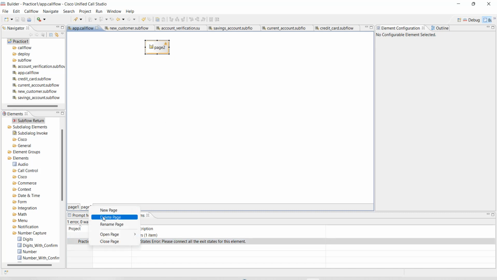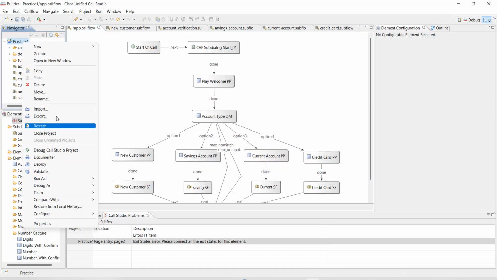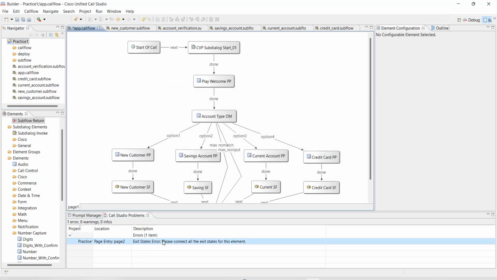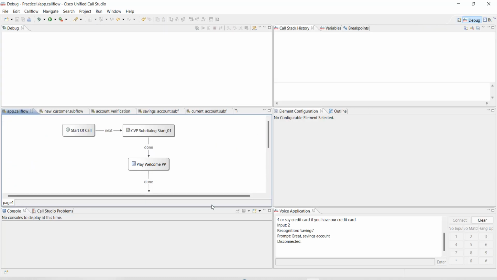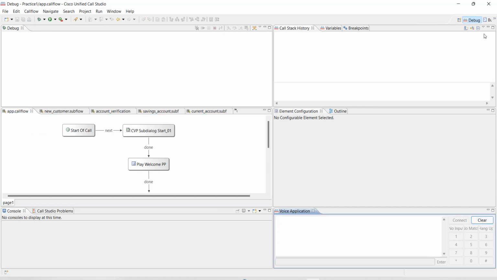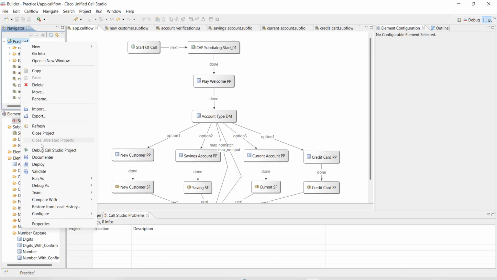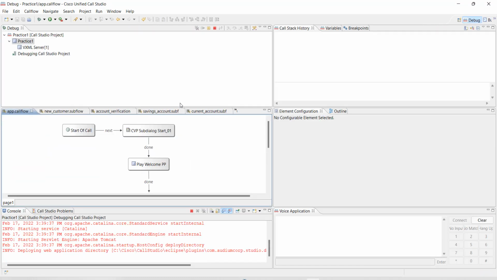So I will simply go and delete this. Okay, and now I'm going to validate it again. It failed. Now it's complaining for what? Please connect all. Oh sorry, we did not save it. Okay, now let's validate. Boom, everything is okay. Now let me try to debug it again. Let's see if this works this time, otherwise I'll fix it and come back. So let me click on debug Call Studio project. Fingers crossed.